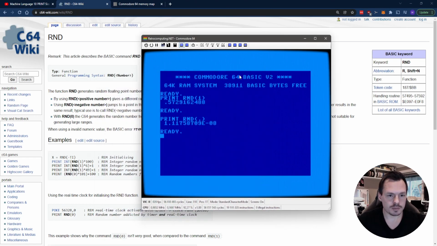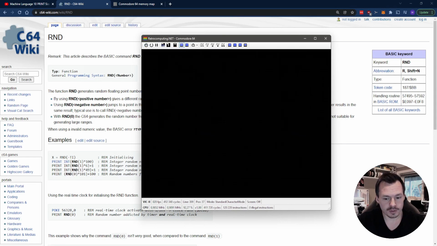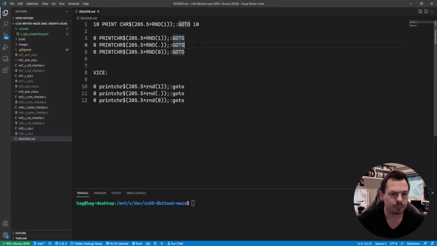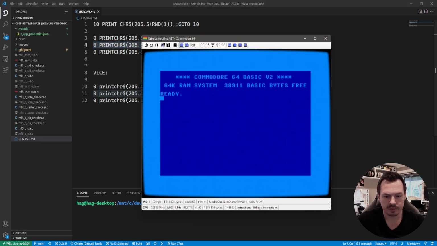And that does make sense to me because I know that my CIA implementation is not complete. I'm still implementing that chip in my C64 emulator. I know the implementation I have is buggy, so that does make sense. So that's the first interesting part for me. I know that this is going to fail when I do RND dot. So let me just try and put that into my emulator.